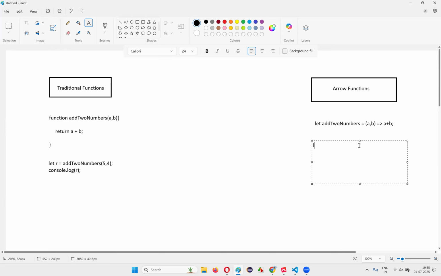How to call this function? Again, the same thing. Let r be the result, whatever you want. Add two numbers, with circular brackets. I need to call this function like 4 comma 3, or whatever it may be. 4 will go into a and 3 will go into b, and 4 plus 3, that is 7, will be returned back to the function calling statement and stored into this r. And then you can write console dot log of r. Here 7 will be printed in the output.